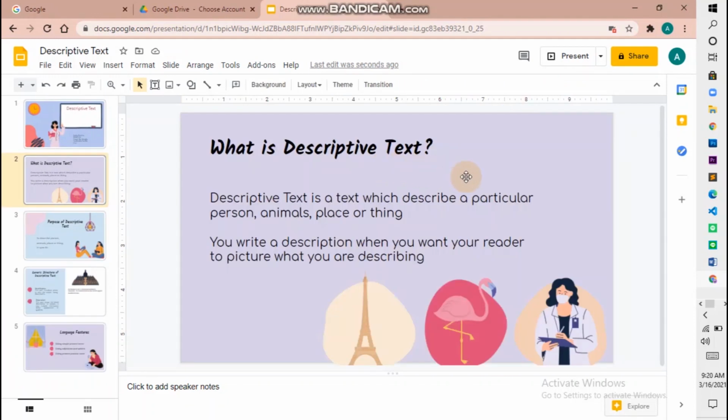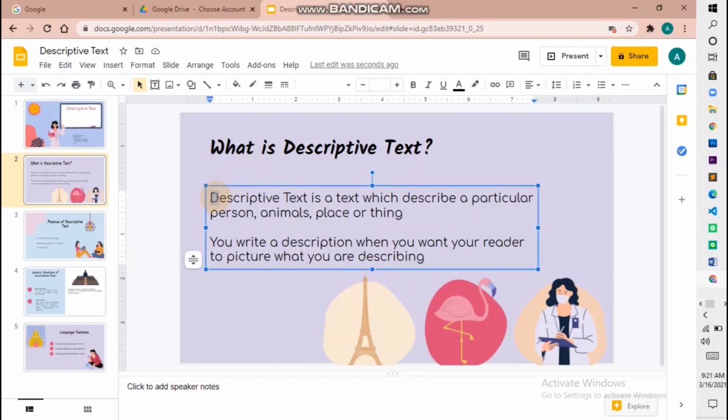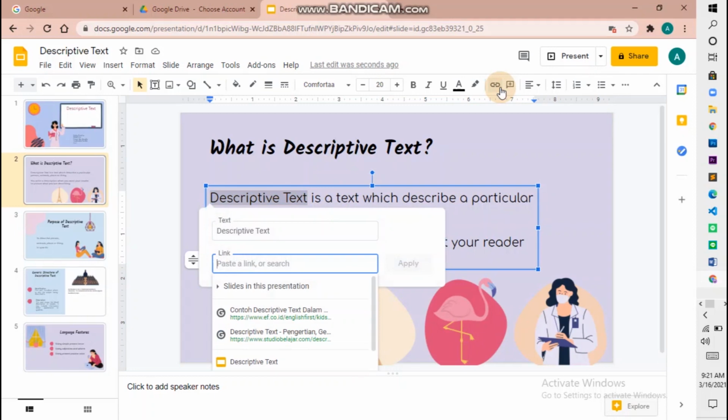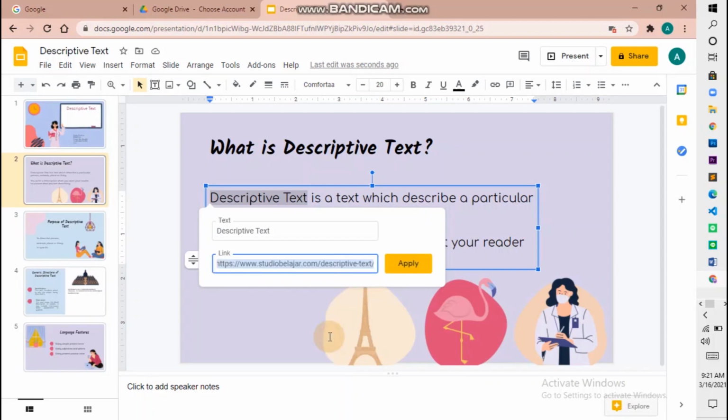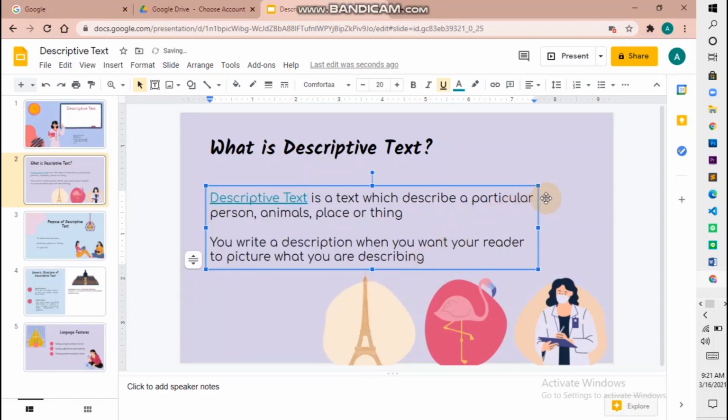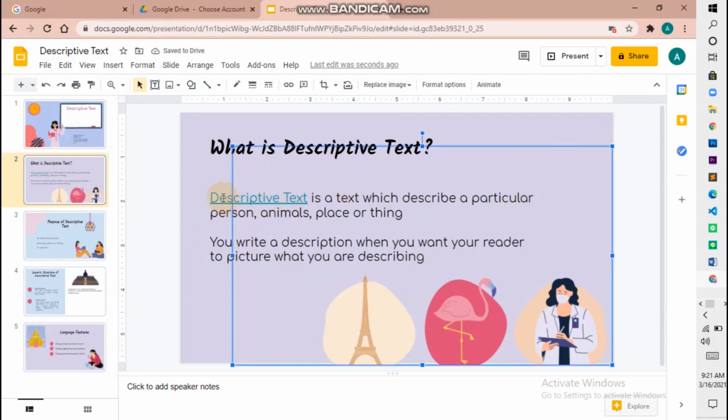On Google Slides, you can also insert a link on a text. You just have to block the word or press and then click the button and select insert link. In the box link, you can type a link or paste a link. In here, we will use a link from www.studiobelajar.com for an example and then click apply. So the descriptive text becomes a link that you can click and you will go to the website.